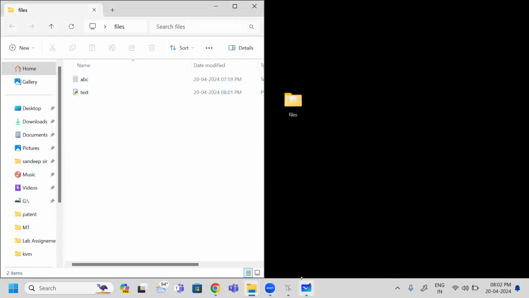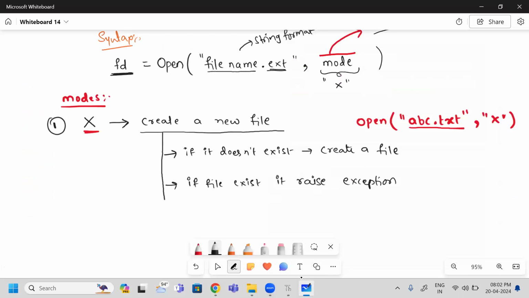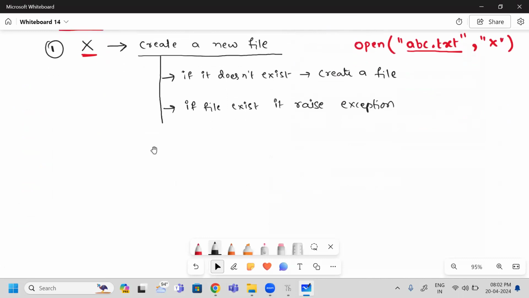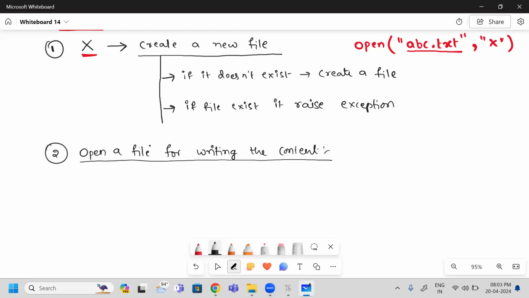Next one. So the next mode is clear. Next mode, we will go for another thing. Second one: open a file for writing the content. Now I have created a file. Which file has it created? A.txt I have created. Once the file is created, we will start writing content to the file.